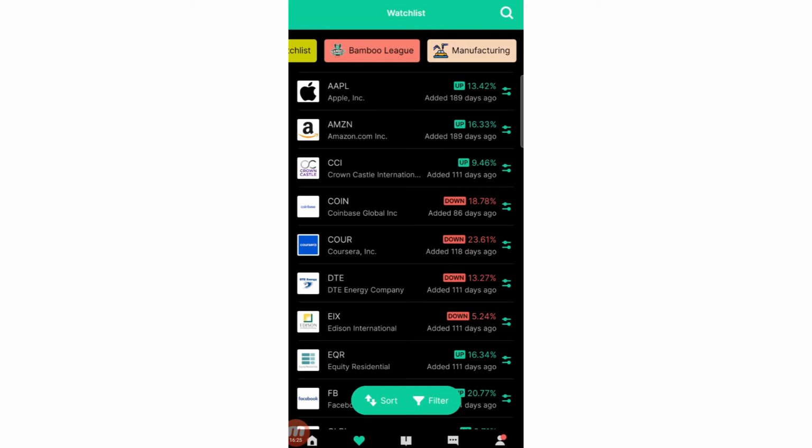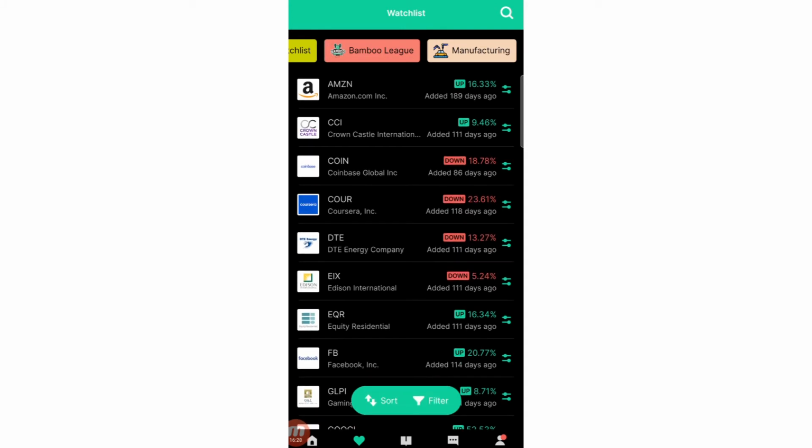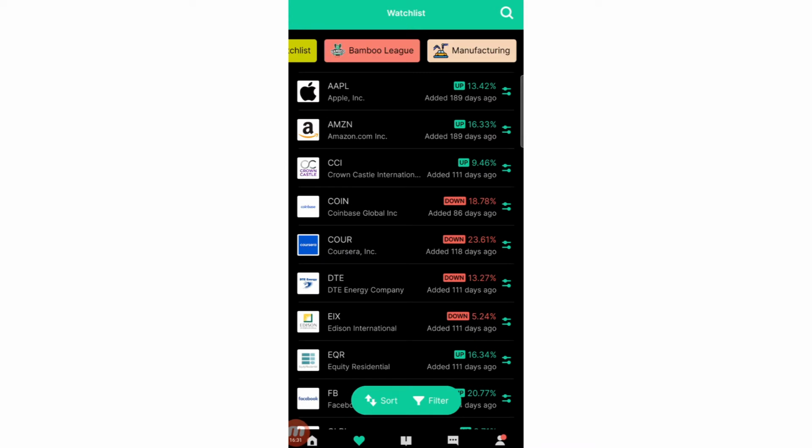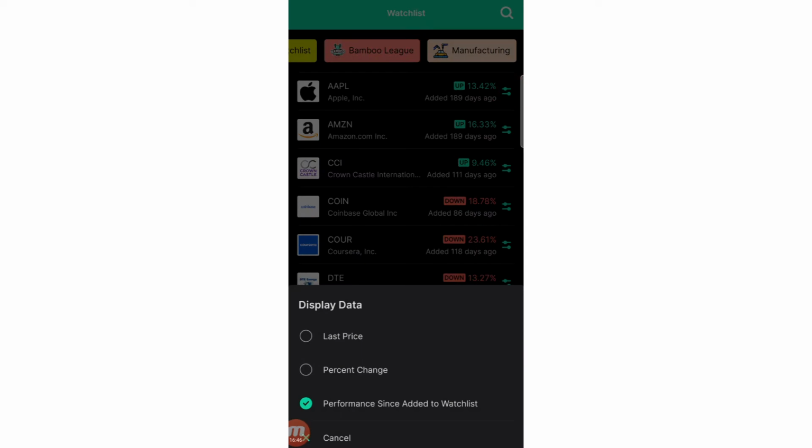I just clicked on the X button to go back to default. This is basically my own watch list, the companies that are on my watch list, and it's a very unique page actually. Let's take Apple for example. Clicking on this green button here, you get to see how you want to display your data. Do you want to display your data by the last price that the Apple stock traded at in the market? Let's go ahead and do that. Currently it is displaying performance since added to watch list. So let's quickly click on last price.